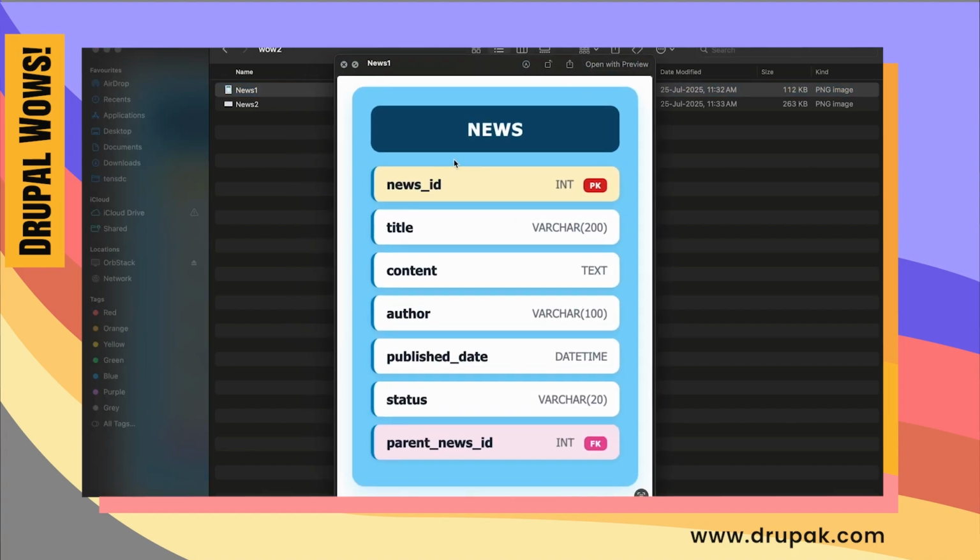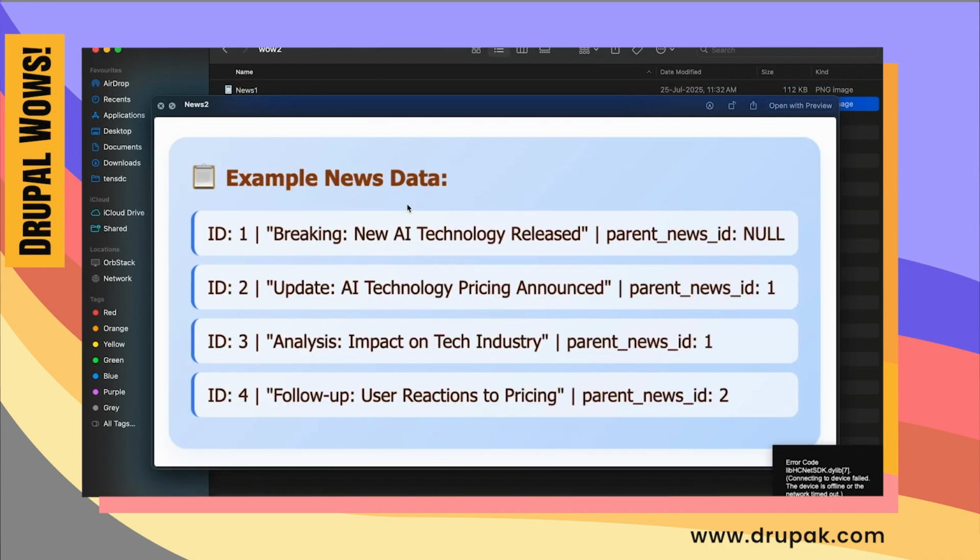A typical news table with a self-referencing foreign key should be like this: normal fields, normal columns, and this is going to be the primary key, news ID. But the most important column is parent news ID. It will refer to itself and it will make the relationships between news, whether a news has a parent news or not, and how the data will be in the table. The first row does not have any parent news ID and it's null, but the second news has a parent news ID of 1. It means the second news is related to the first one. So let's start.